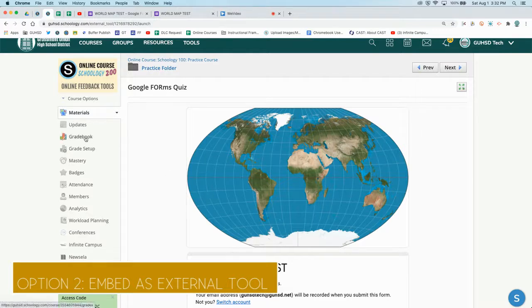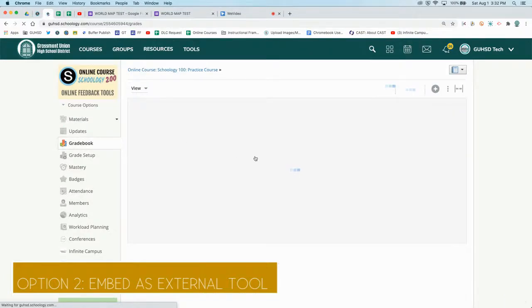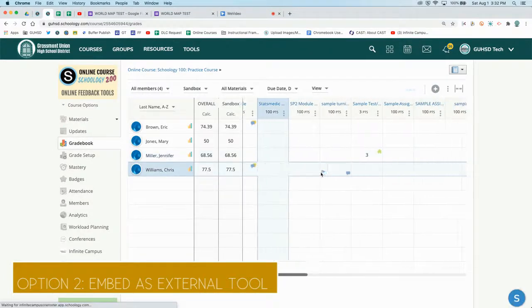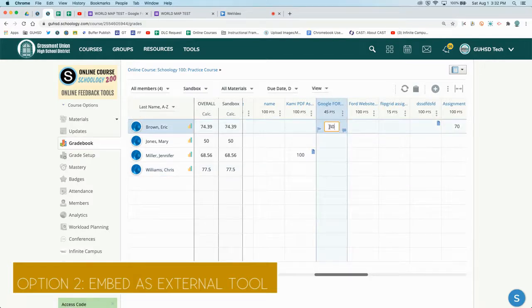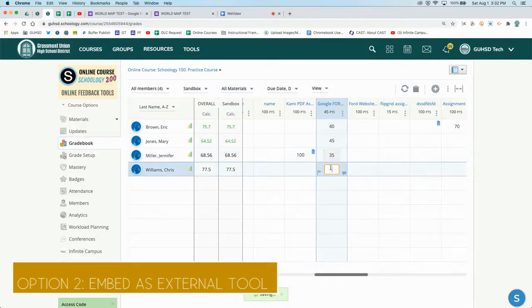Afterwards, if you do want to insert the grades into Schoology itself, you'll need to go to the gradebook, identify where the quiz is in your gradebook, so our Google Forms quiz, and then you'd have to manually enter the scores on how they did on the Google Forms quiz.